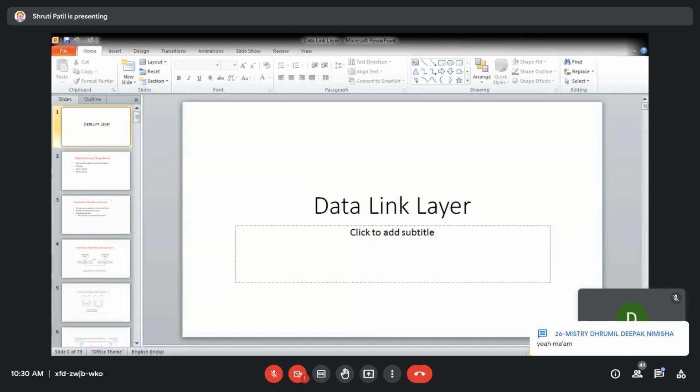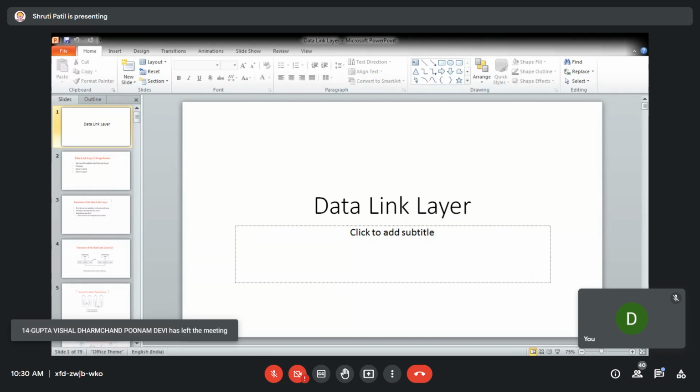So, in the last lecture, what have we seen? What are the functions of the data link layer? Can anybody tell me? We'll just revise. What are the functions of data link layer?